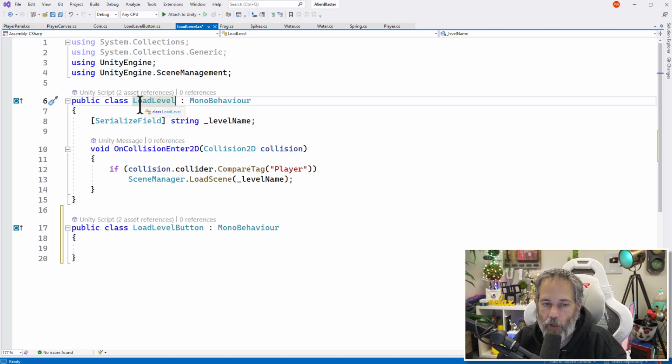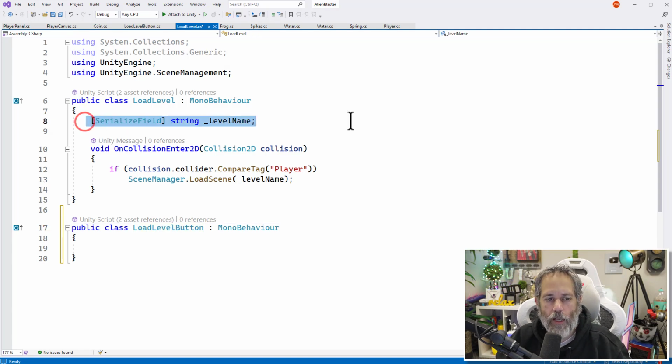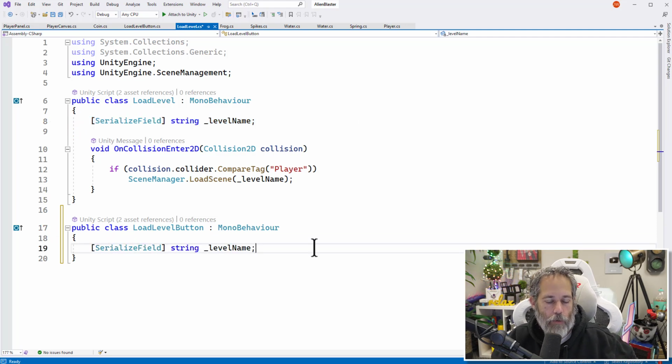In fact, we'll rename it to load level flag in a little bit. Don't do it yet though. And then this will be our load level button. So in our load level button, we're going to want to use a level name and have something that we can assign a level to for now at least. So we'll copy line 8, Control C, go down to line 19 and paste it with Control V.